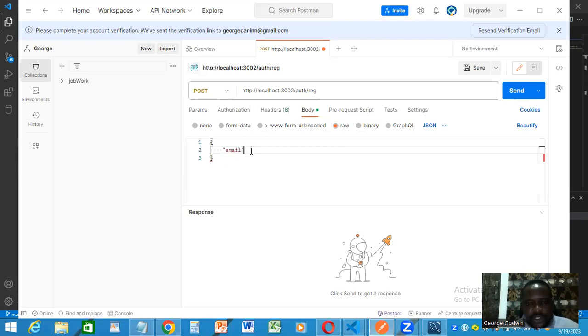Email is equal to, yeah, I'm going to use my real email in case you want to reach me. You can email me on George Dan email at gmail.com.